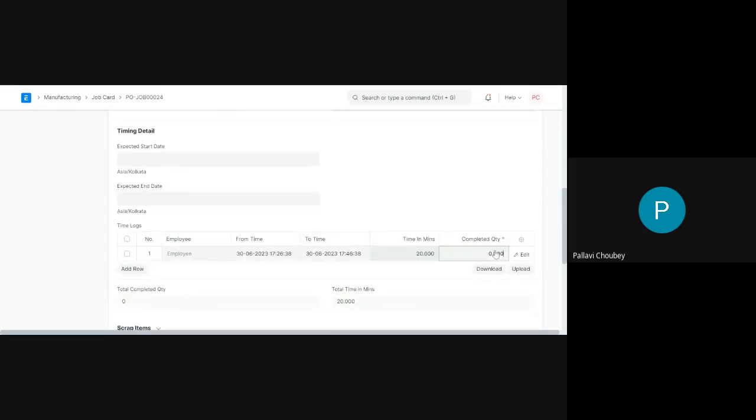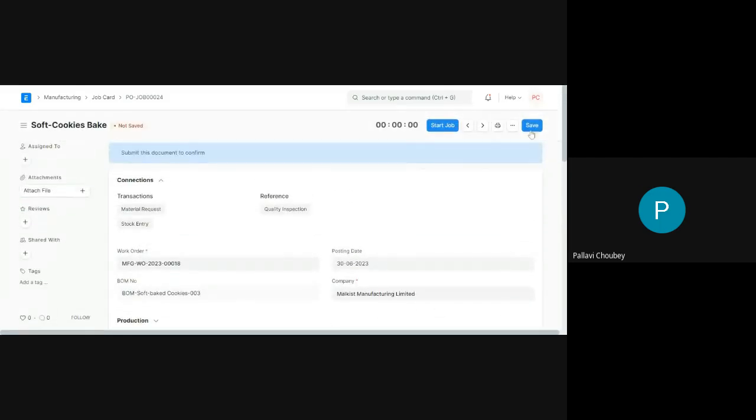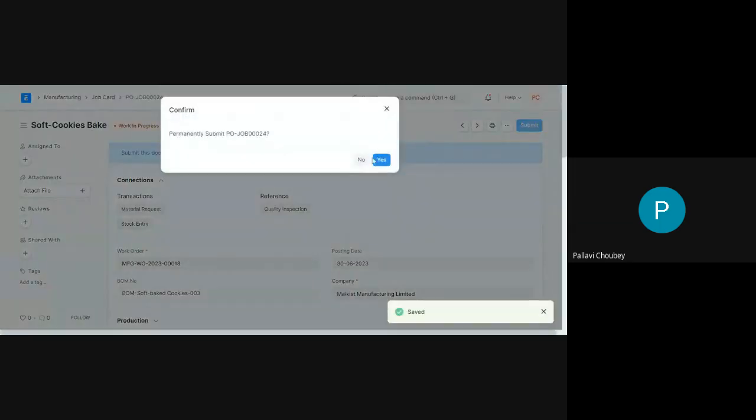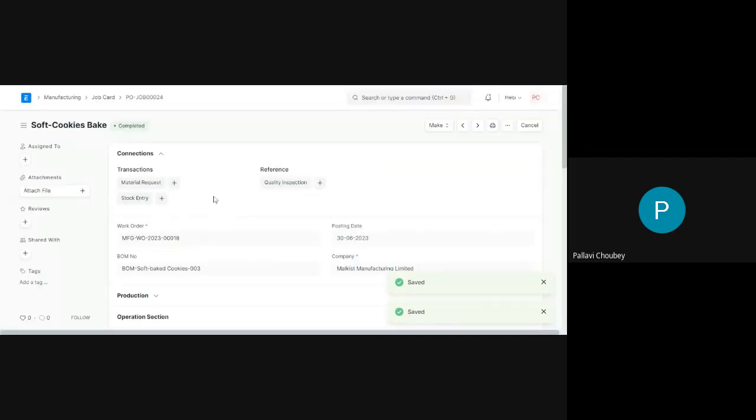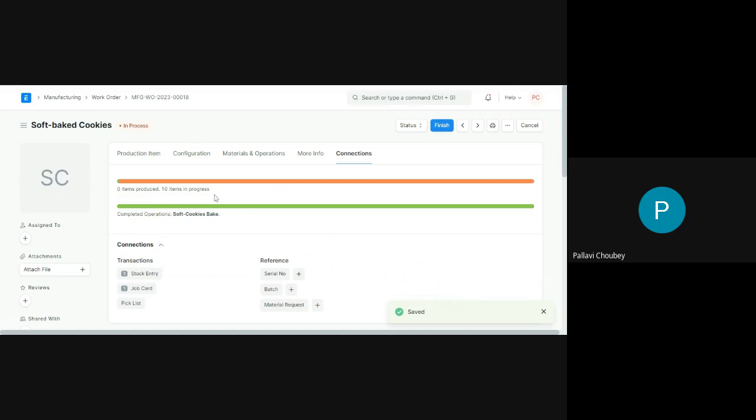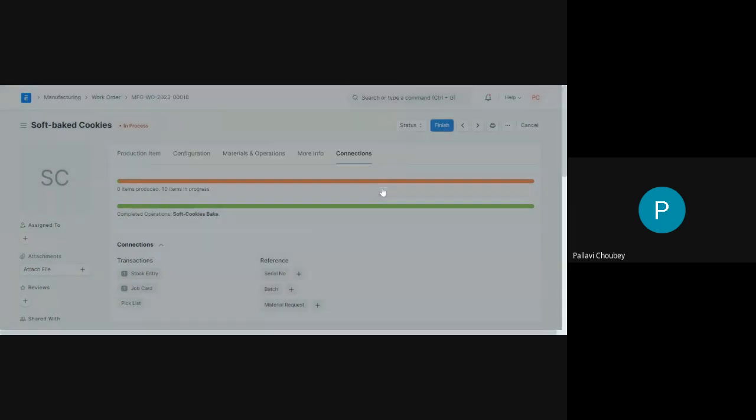So we will just update the completed quantity. We'll save, we'll submit. And as soon as we submit, we can quickly navigate to our work order and we can see that 10 items in progress and we have completed the operations. We'll finish this particular work order.